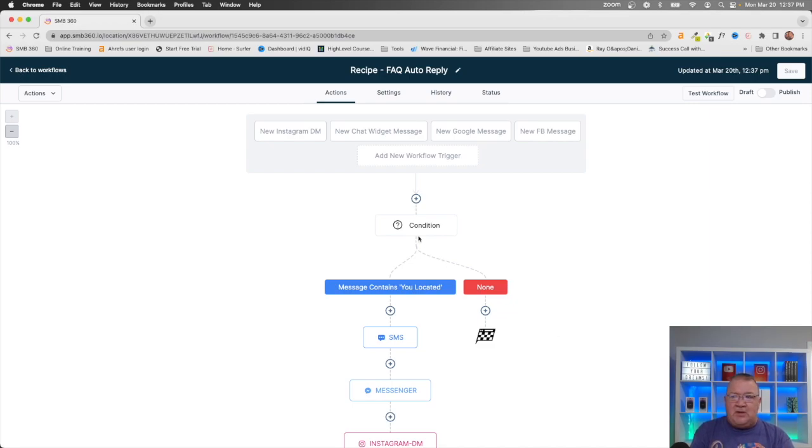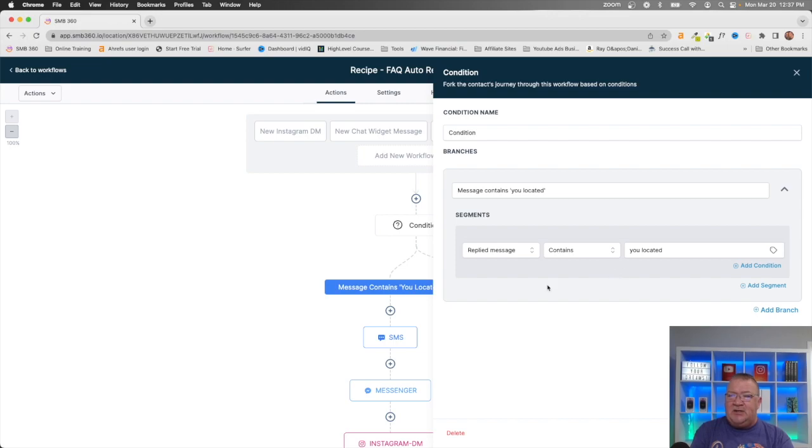So you come down here, you simply look at the condition. What this does is answer a very specific question. It's looking for the words "you located." Now, the message could be something like, "Are you located at 123 Main Street?" That could be an email message that they're looking for, but the keywords you're trying to target are "you located." That's what this means.